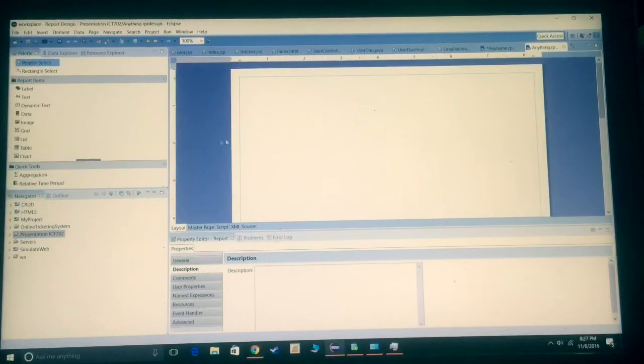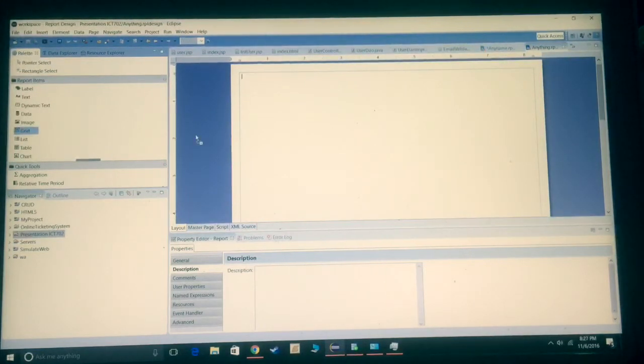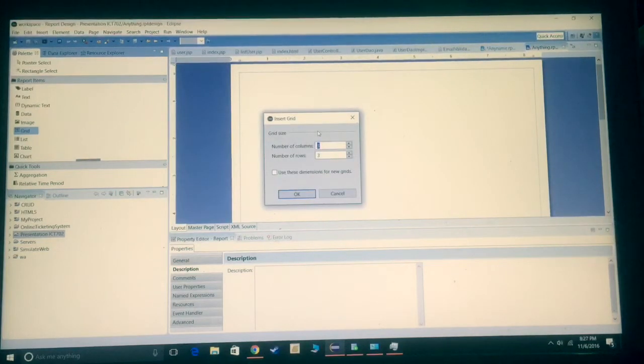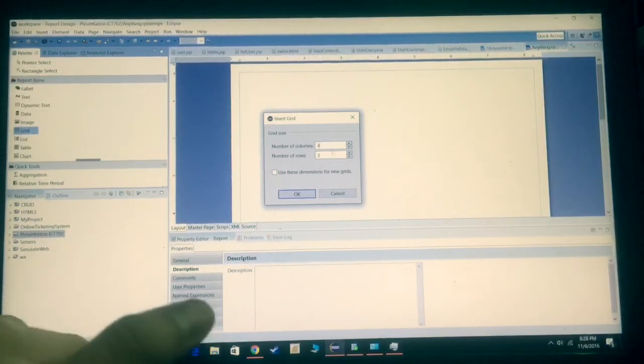So let's start off with a simple grid. For a report, you need a grid layout. I'll give you an example of my project, which involves headscarves. So when you drag and drop the grid, it will ask you for the grid size, number of columns, and number of rows. I think I'll take 4 columns.